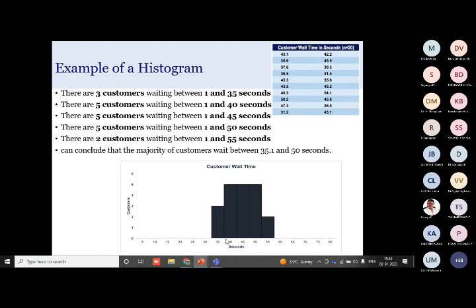From 38 to 43, how many customers are waiting, and so on. So if you look into this, based on this data, I have plotted a histogram and I can come to the analysis that 3 customers are waiting between 1 and 35 seconds. Okay. And 5 customers are waiting between 1 and 40 seconds. 5 customers are waiting in 1 and 45 seconds and so on. Okay. So this is how you can provide the inference.